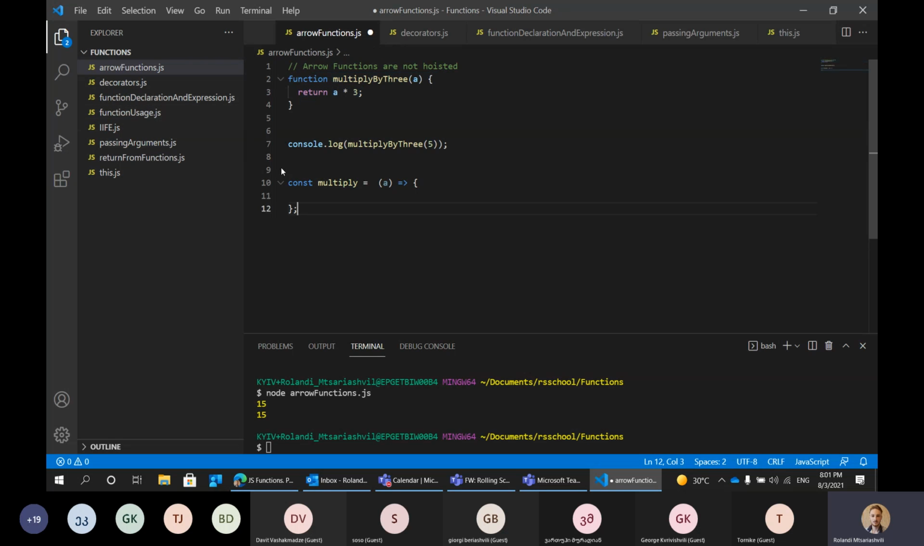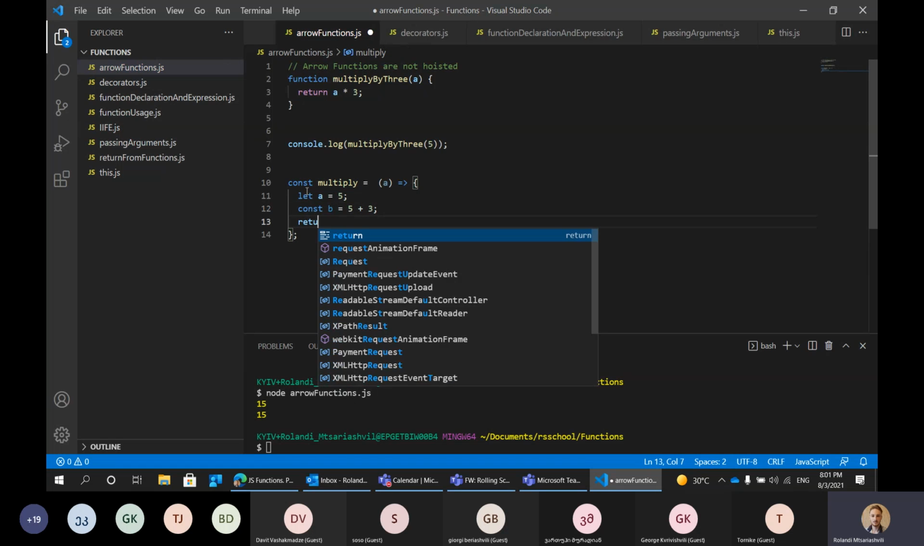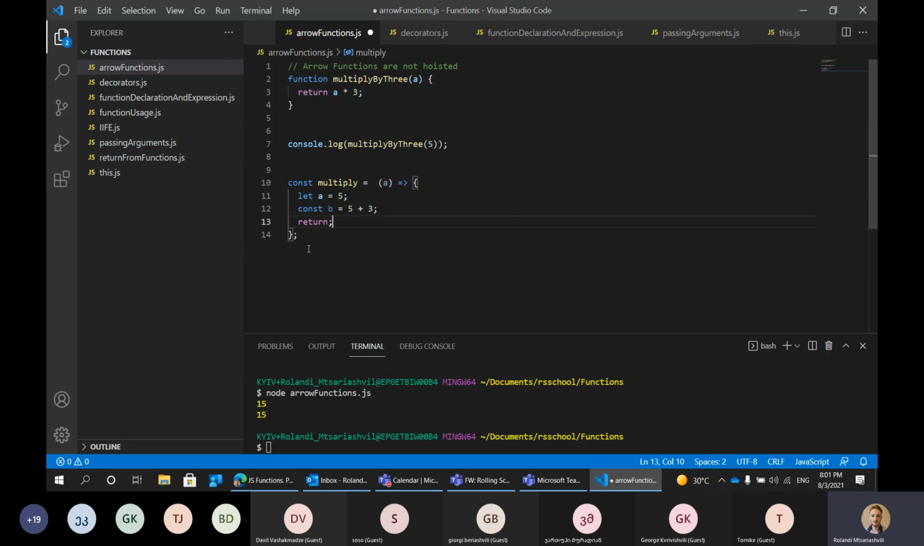So we can declare a variable here, const b equals 5 plus 3, and then we are returning something. From this moment, we are treating it just as we treat regular functions. No difference, absolutely. Also, if we are not passing any arguments, we can write it without parentheses.